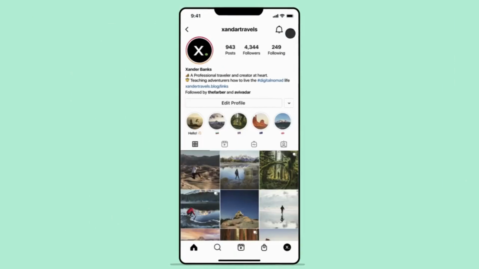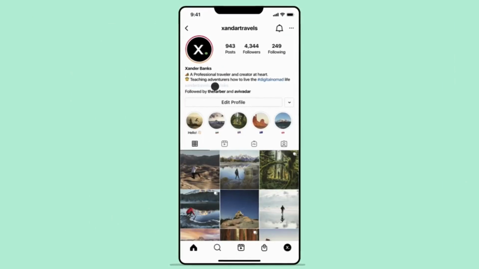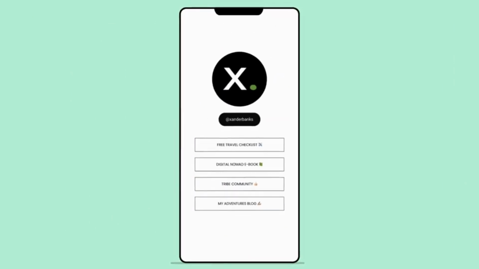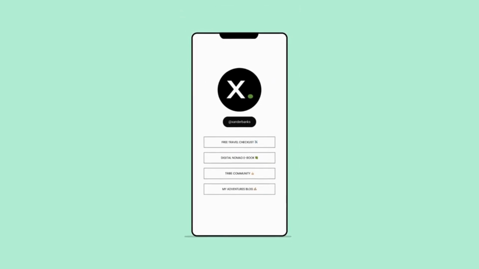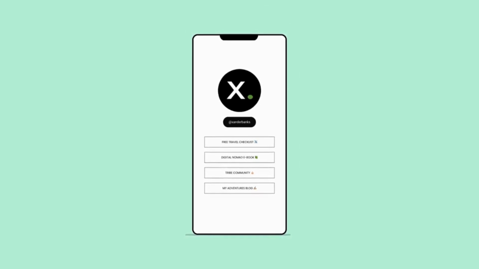Now anytime a follower clicks this URL, they'll go straight to our links page. So now there's no need to update our link in bio every time we post on Instagram, or create a third-party link in bio page and deflect visitors from visiting our website.